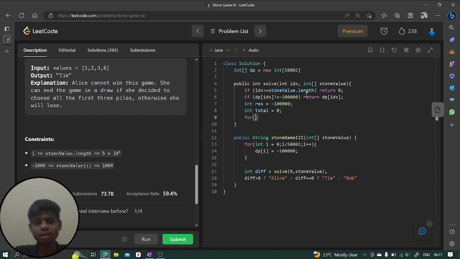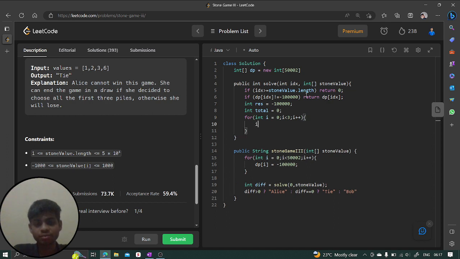Now we're going to traverse over this. So we're going to say for int i is equal to 0, i less than 3. We can take at least 1, 2 or 3 piles at a time, right? So there are 3 possibilities for every index. We can take the first, we can take 2 piles at a time as well, or we're going to take 3 piles at a time, right? But we're going to take only when these are not out of bound, right? So we have to check one more condition.